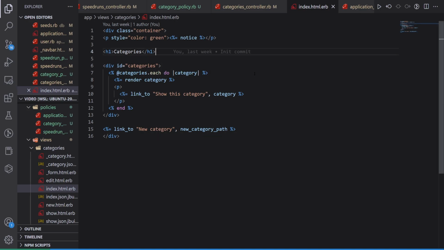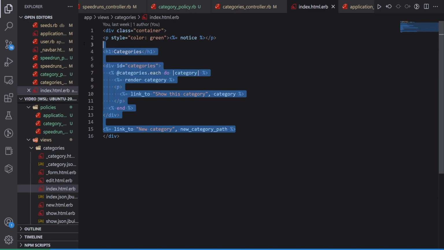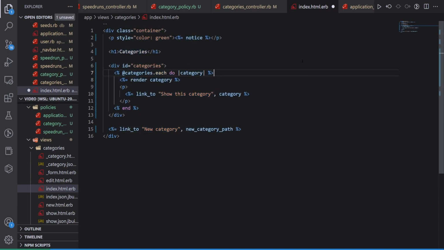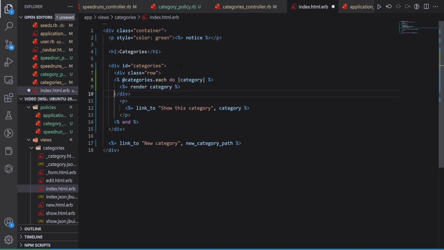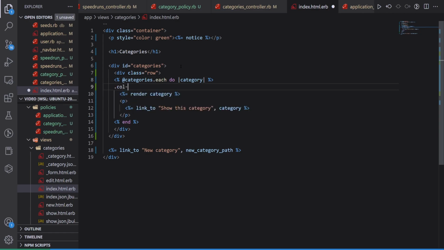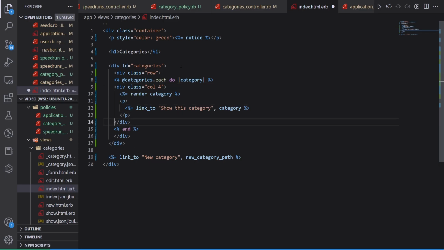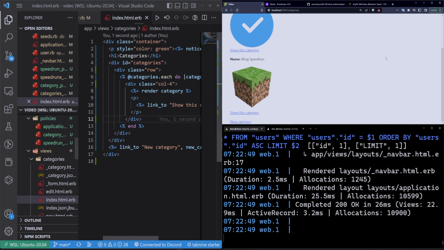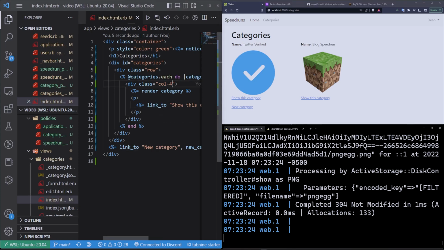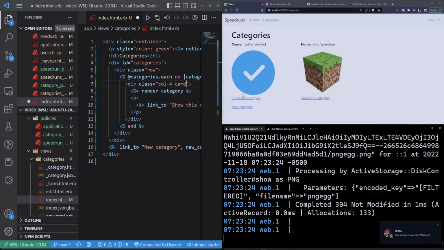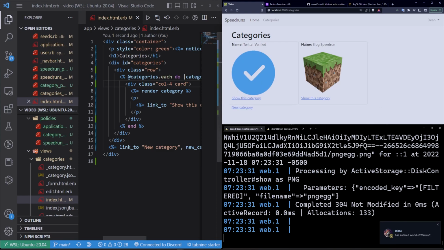We'll come up to the top. We have this div with a container right here. Let's tab everything over. Inside of this, we have our categories tag. We'll do a .row. We'll wrap all of this inside of that .row. Then for each category, we'll do a .col-4 with a .card. Actually, we'll just do the .col-4 real quick so I can show you how this works. So come in here, refresh. Now we get 3 per row. Let's do the card next so you can see what that does. Refresh, it gives us an outline.